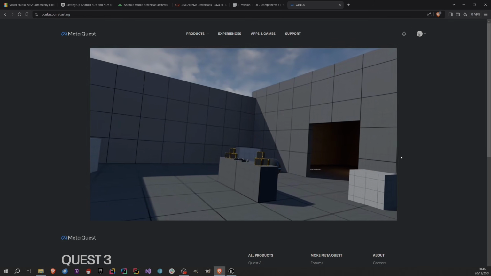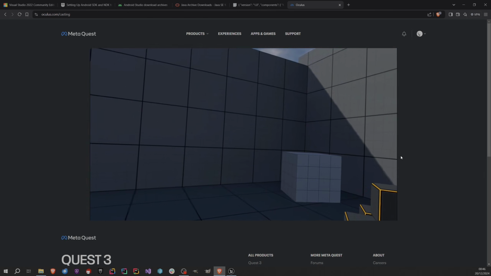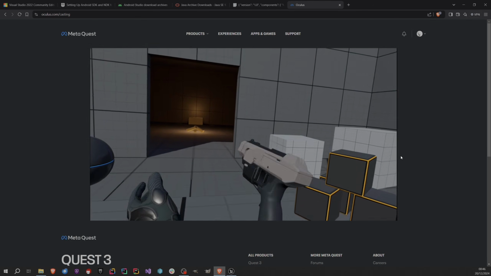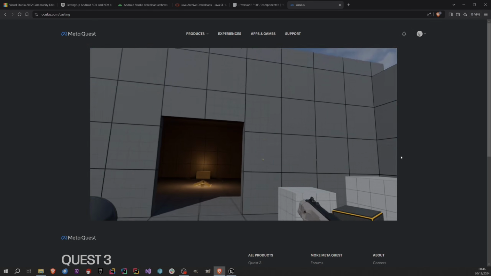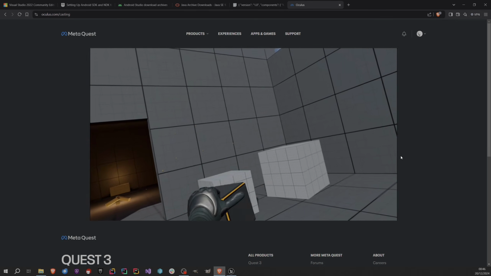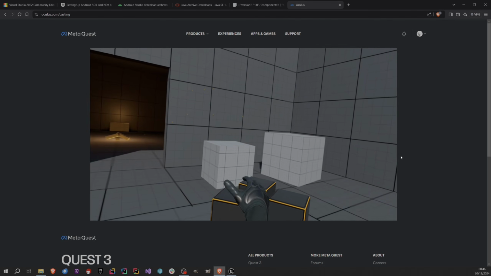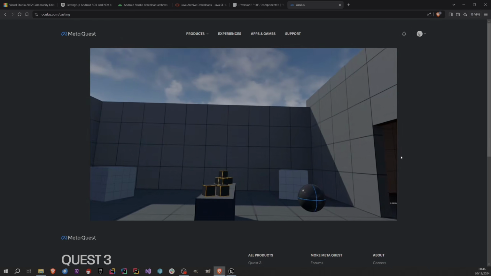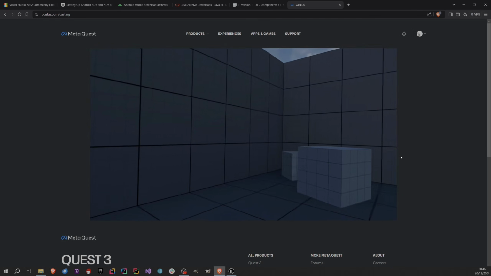I can, for example, teleport, or let's say pick up a gun and start shooting it. And the game is pretty much playable, and also go maybe pick up a cube or another one. And yeah, that's it. Basically, we deployed our game to our Quest successfully.